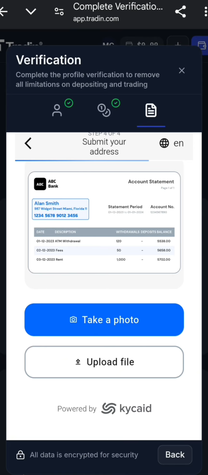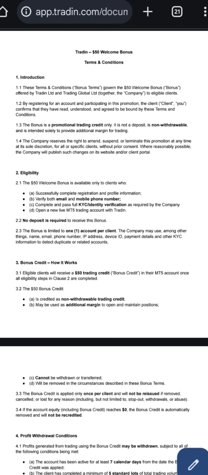Okay, so now let me talk about the terms and conditions fully. Let's revisit the terms and conditions again. You can see it right here. Like I said before, I'm still going to talk about it fully. You can see the eligibility right here. The $50 bonus is available only to clients who successfully complete registration and profile information.